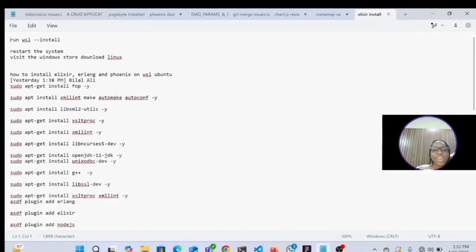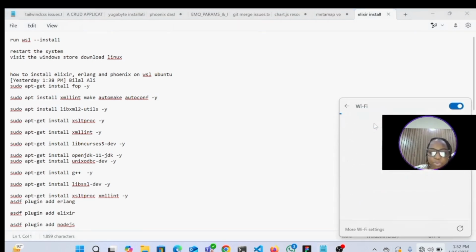I'm going to be doing a video tutorial, the long awaited video tutorial, on how to install Elixir on WSL, which is an Ubuntu subsystem of Windows. Currently I'm using a Windows system, you can see it over here, and I'm trying to run Elixir. Trying to run Elixir on Windows really gave me issues until I ran into WSL, and it was easier to install and run Elixir on WSL.